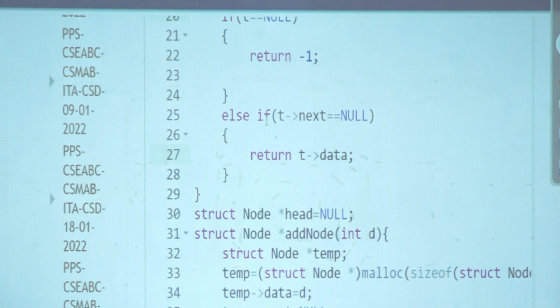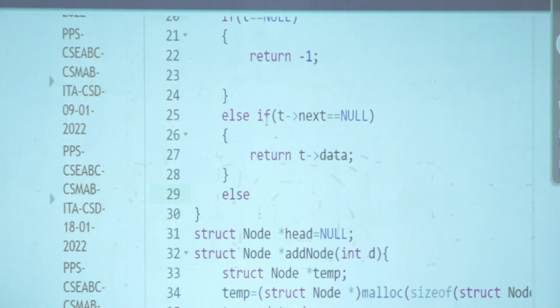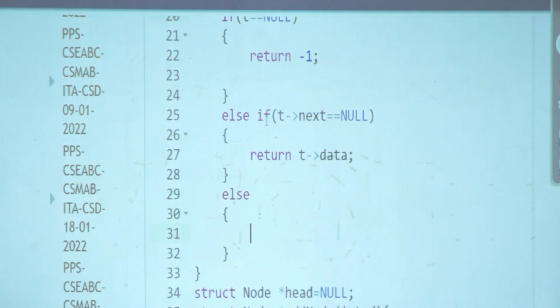There. Okay. Else. Else means it is not an empty list, it is not a single node list, that means there may be more than one node in the list. Then I will write a little more code. Else, we come here in the else, if t's data is greater than, look at this logic, if t's data, that is current node's data, is greater than find max of the remaining list, find max of t's next.